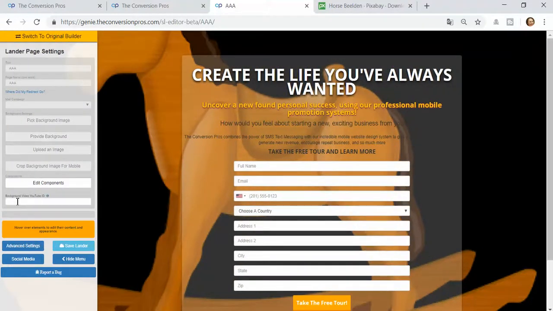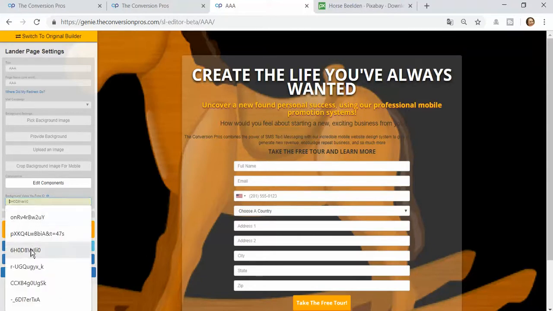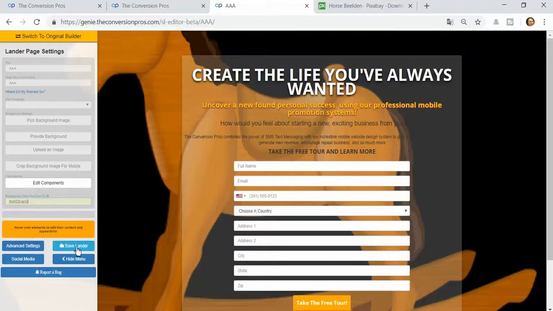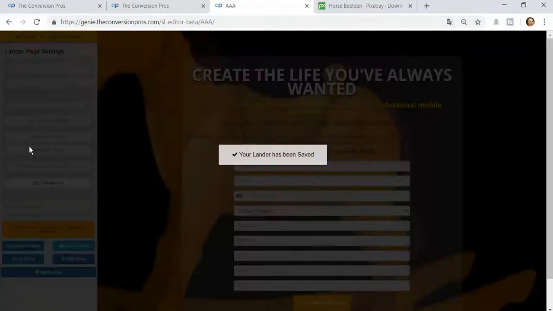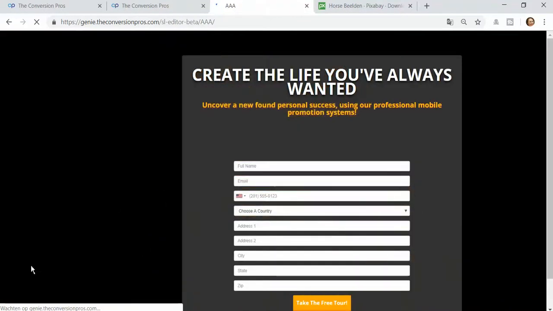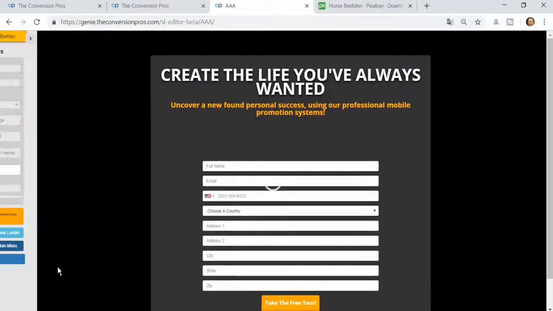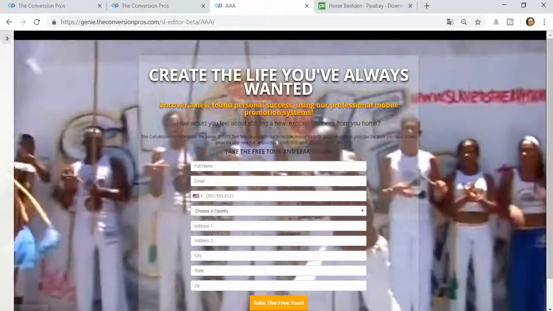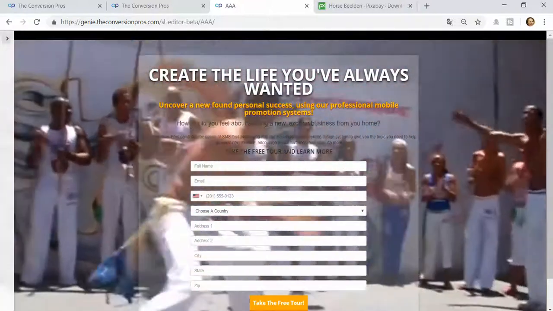Then you can use the background video if you like, and these are just a few old share codes that we have here in the back office. So I'll just show you how that works. Lander's been saved. Hang on, there you have it. This is a background that I used for a page for an MMA school, a capoeira school.